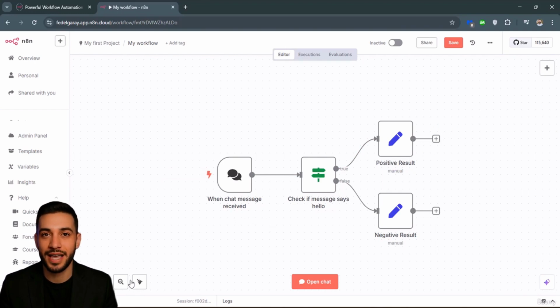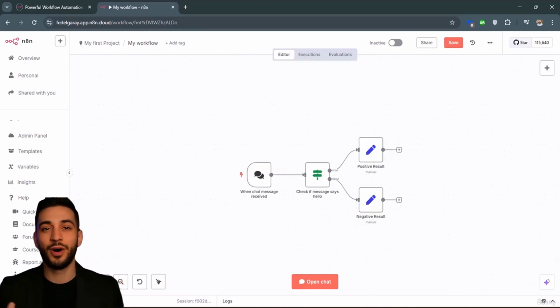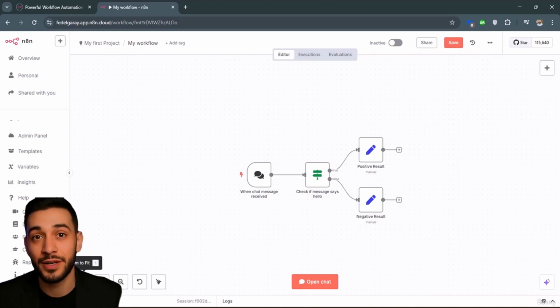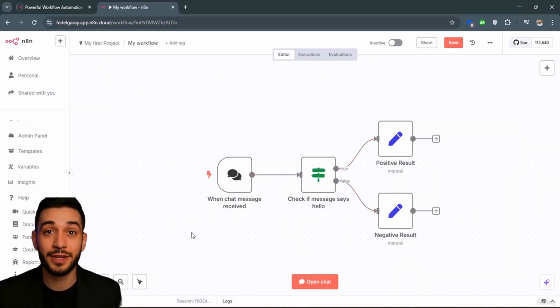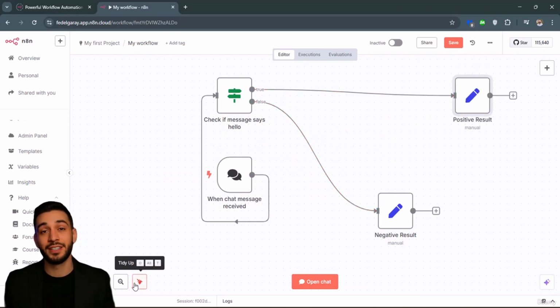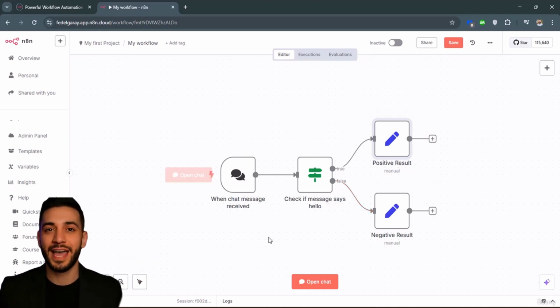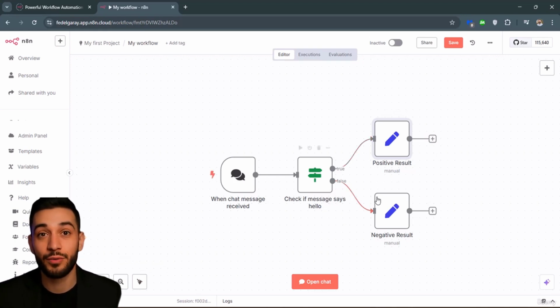Also, you have these navigation tools. You have the zoom out, the zoom in. You have this zoom to fit to adjust it to the screen. And if things are messed up, you can click this tidy up button that will put everything aligned again. It's very helpful to organize your workflow very fast.